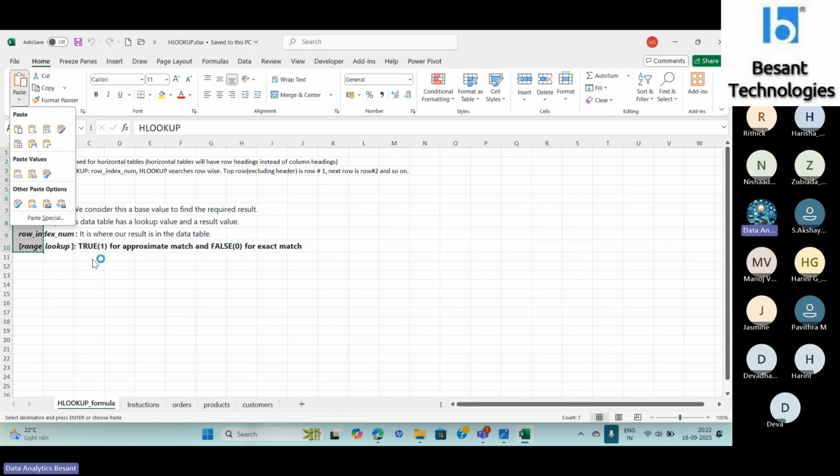Do you remember this area? This was the first one. In our home tab, this was the first ribbon, first option that we have really seen. In paste special, you have one of the paste options, which will help you to convert a column header to a row header.